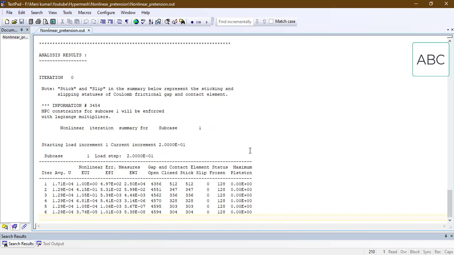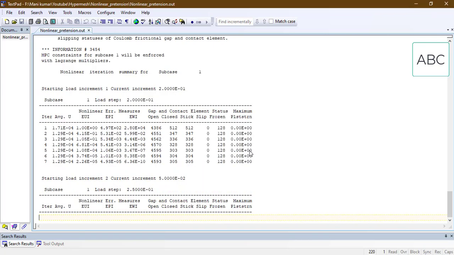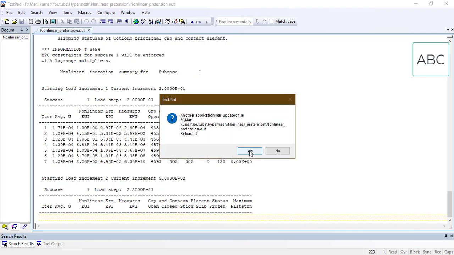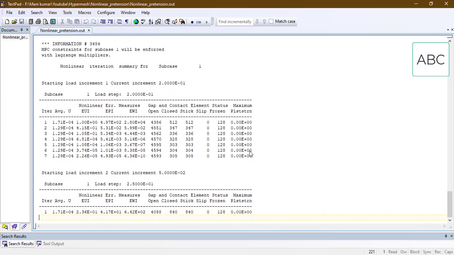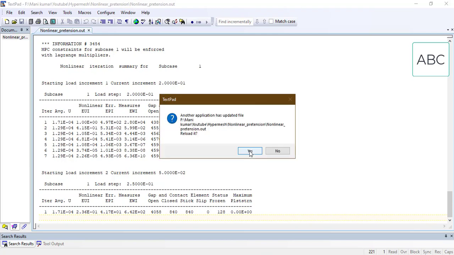Actually it takes around 20 to 30 minutes, might be. Yeah, it's converging a little bit faster. We need to see. 20% completed.